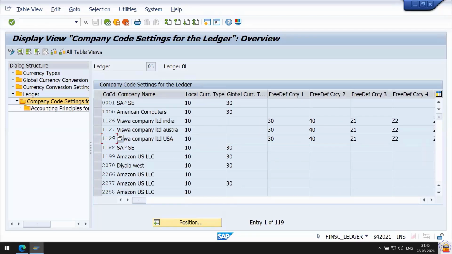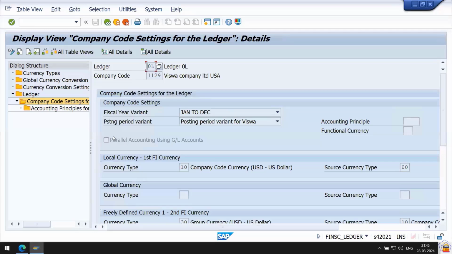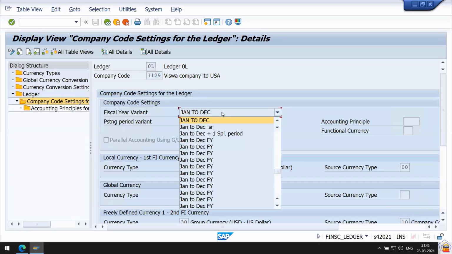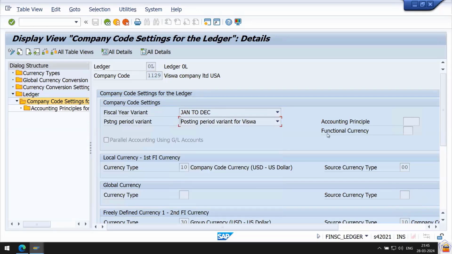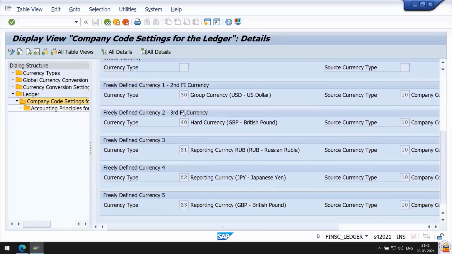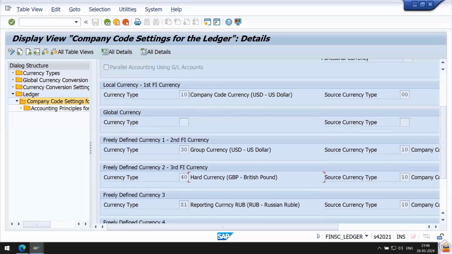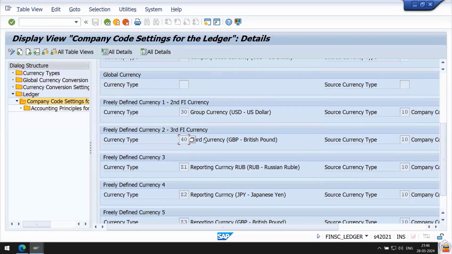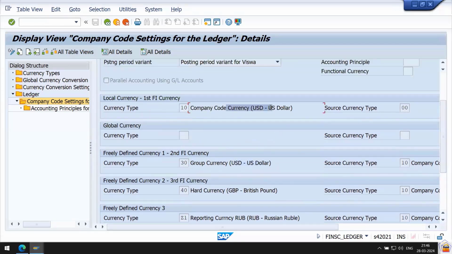So now if I just double click on this 1129, you can just see here, it will show you for this company code, what is the ledger we are following. Then what is the fiscal year variant we have, what is the posting period variant we have. You go down and you can just see the name of the currency. So it is the second currency, okay? Because the first currency is by default the company code currency. See here 10. Then we have the second currency as group currency, third as hard currency, which you can also see the name. So we have the GBP as a hard currency, USD as a group currency, and company code currency is also same as the group currency.